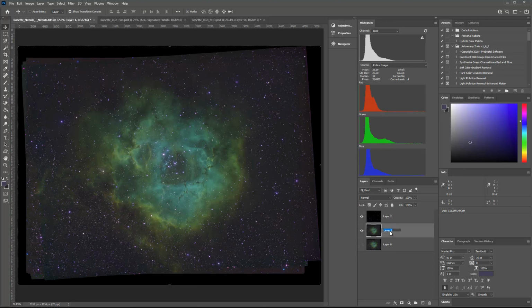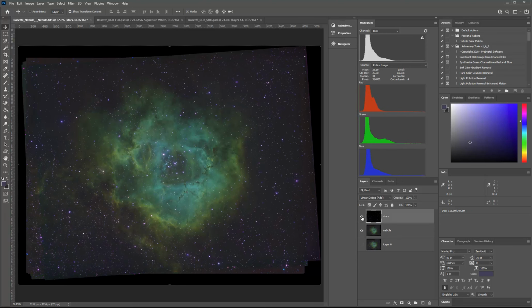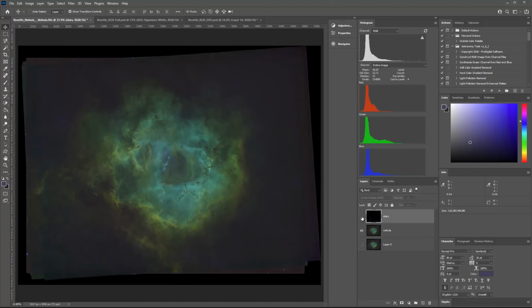Okay, and we can rename these. We'll call it nebula for this one, and stars on this one. Then I like to turn my stars off, and now I can manipulate my nebula here and all this color without ever affecting and stretching or destroying my original stars. And again, this would be the same thing with StarNet as well.